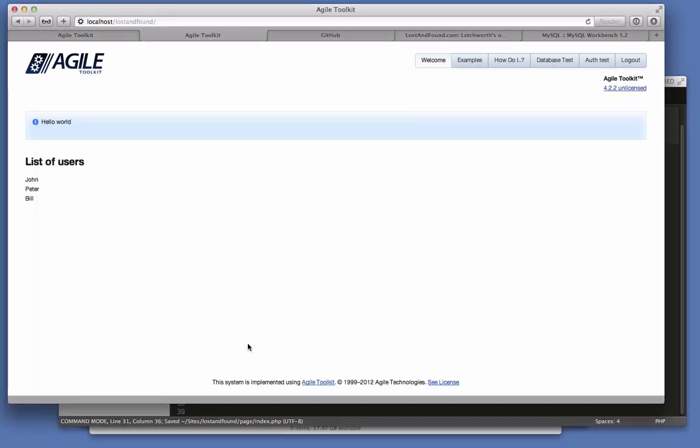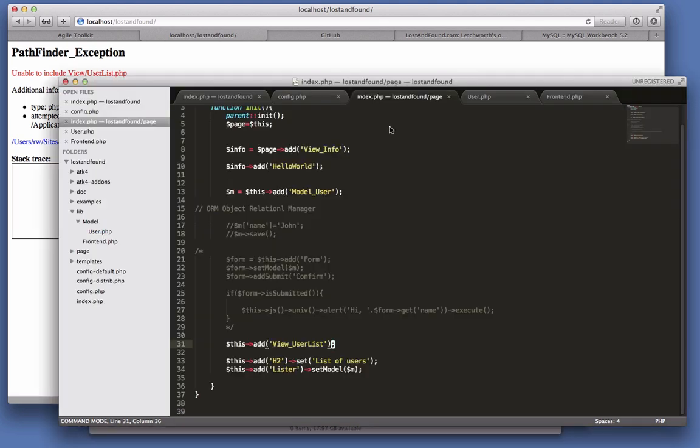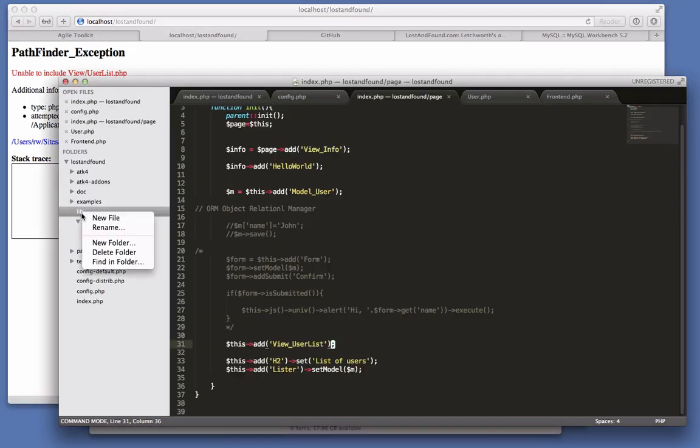Okay, I'm going to show you the error message it shows me. It says unable to include this, and it also provides you with additional information telling where it was trying to find it. So that's the folder for the application. It was trying to look under lib under folder view for user list. It's really helpful, this thing. So if you create a file and it doesn't appear to be working, it can help you locate the problem. Okay, so view.